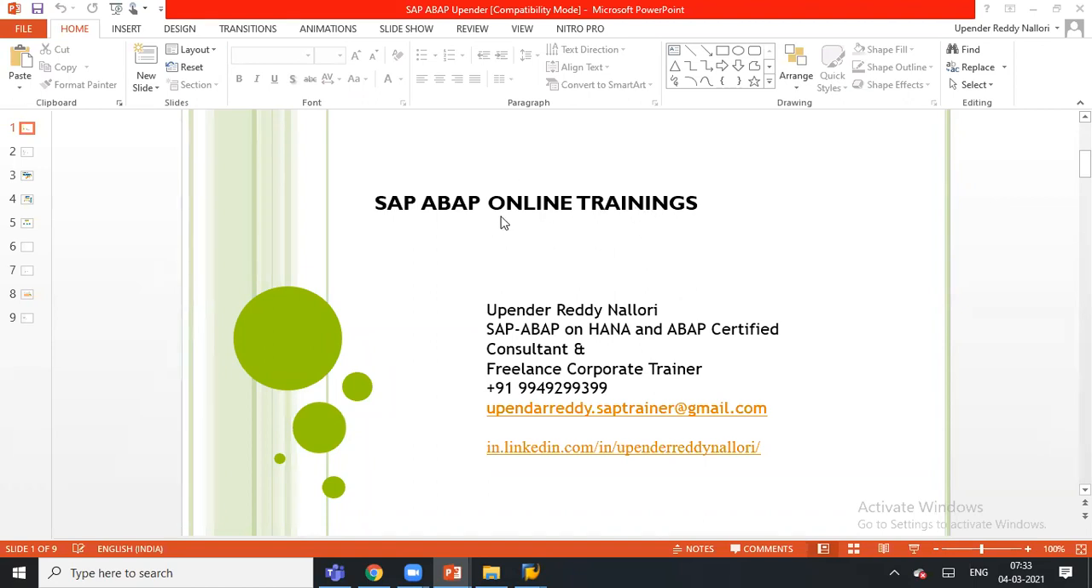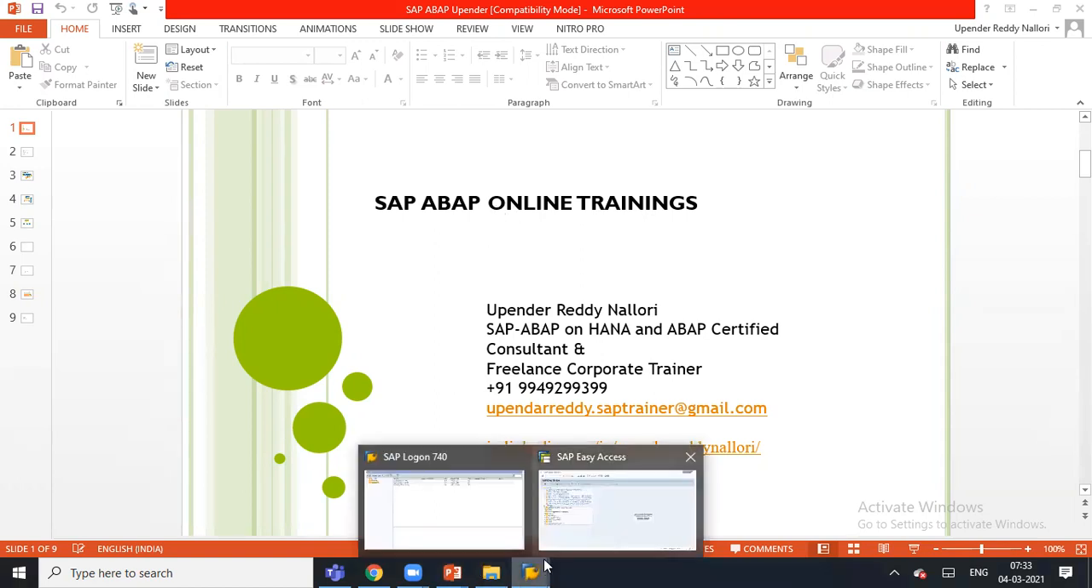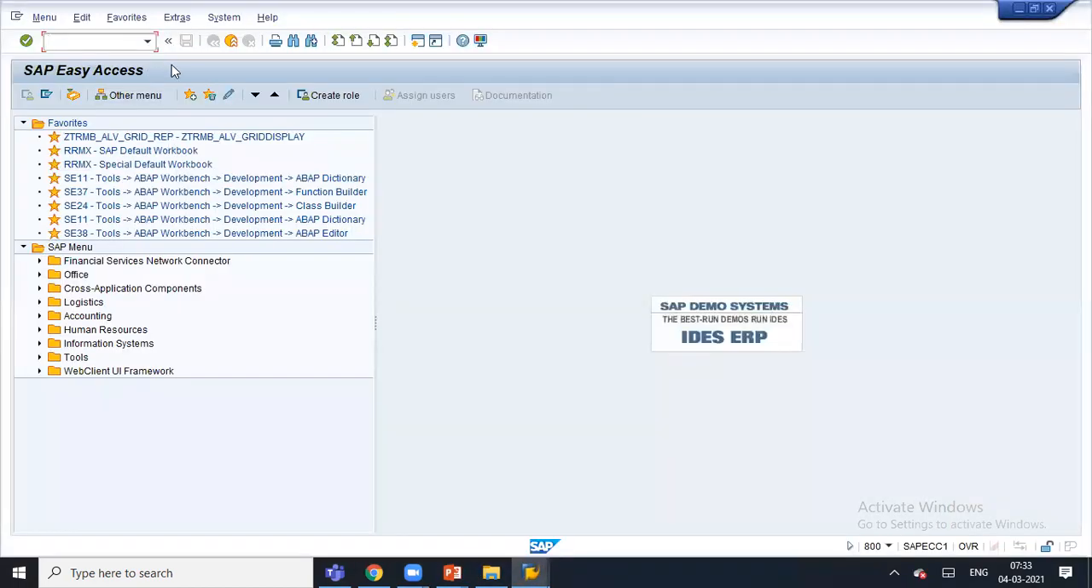So we'll continue with smart forms. In the last session we finished the smart form with tables, and also how to call the smart form in a driver program. The next topic is how to create templates. What is the reason we are creating a template? That part we'll do now.